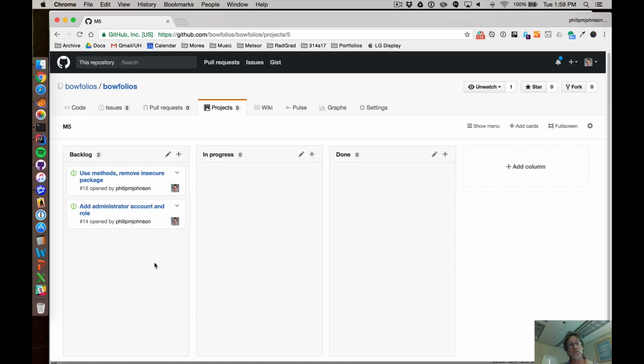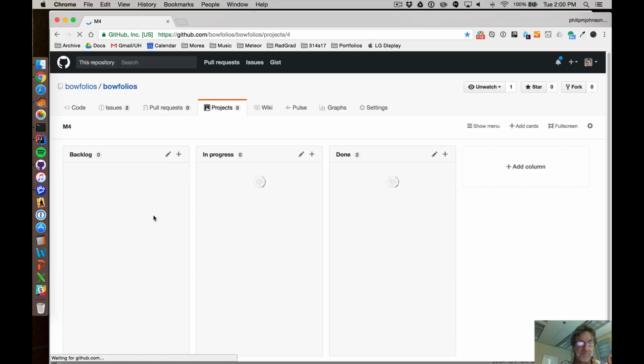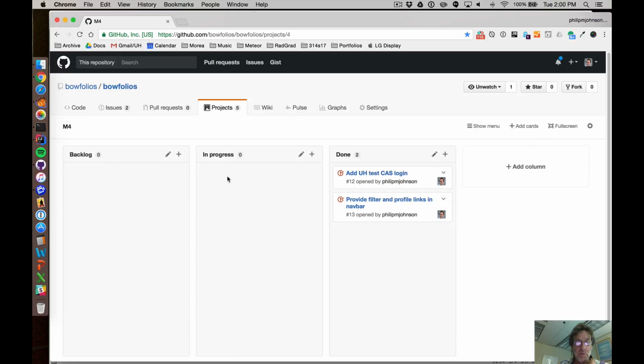But you guys, when you're working on your system during the class, you should always have a task that is assigned to you and that is in progress. Okay, so if we look at something like M4, which was completed, you can see that all of these tasks started in the backlog at one point, then I worked on each of them in turn, and then when they were done, I closed the issue. That's what this little red icon indicates, and I moved it into the done column.